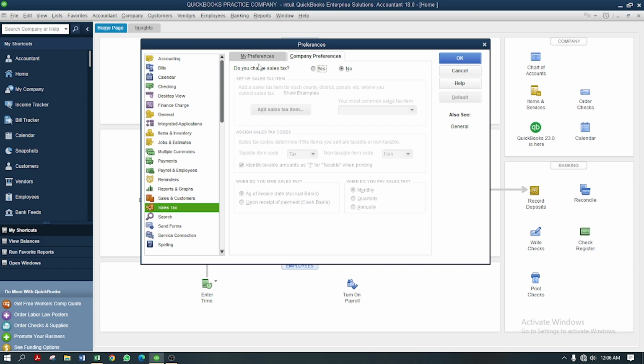So what I'm going to do now is to answer this question. If yes, then I can do whatever I'm supposed to do to set up my sales tax rate and my sales tax item. So I'll click on, do you charge sales tax? I say yes, of course I charge sales tax. The moment you click on it, every other piece of information related to that will be activated.